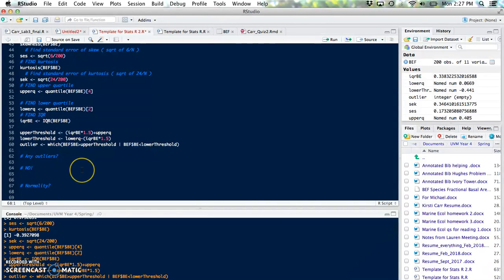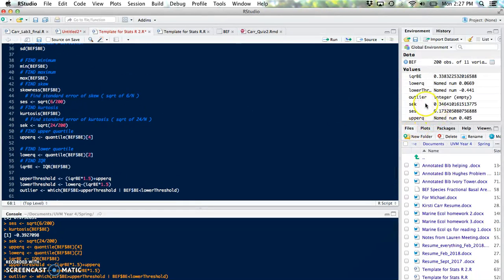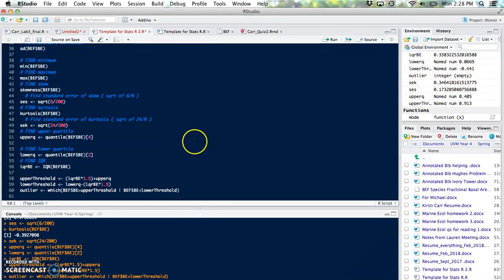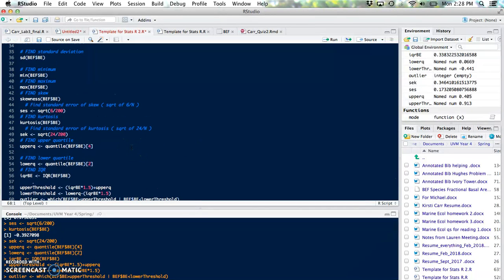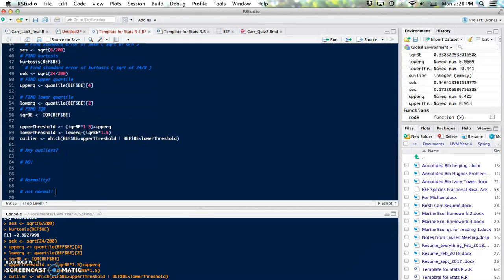So is our data normal? What do you think? Let's go back to our skew and kurtosis. Is the skew or kurtosis more than 2 times their standard error? Looks like the skew might be. It does. That means not normal. Congratulations, you've just done descriptive stats on the BE data.